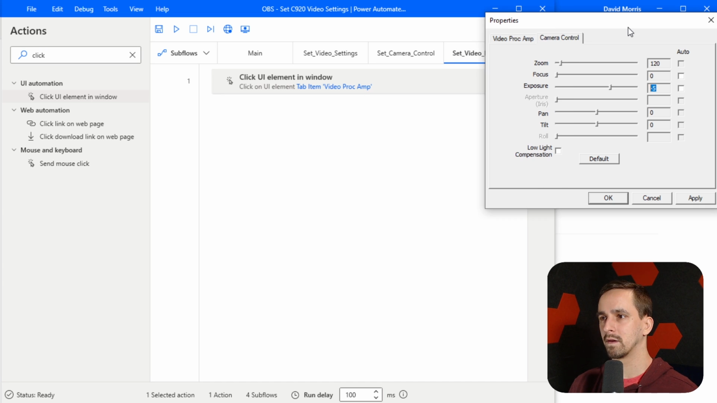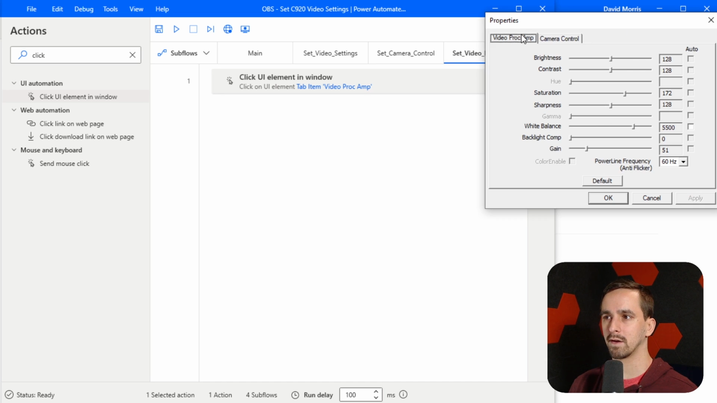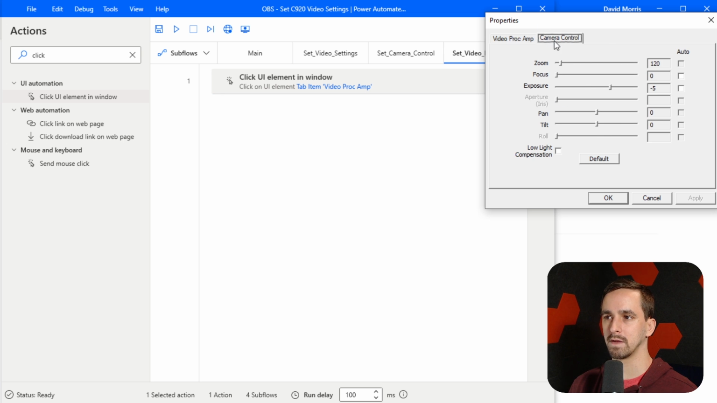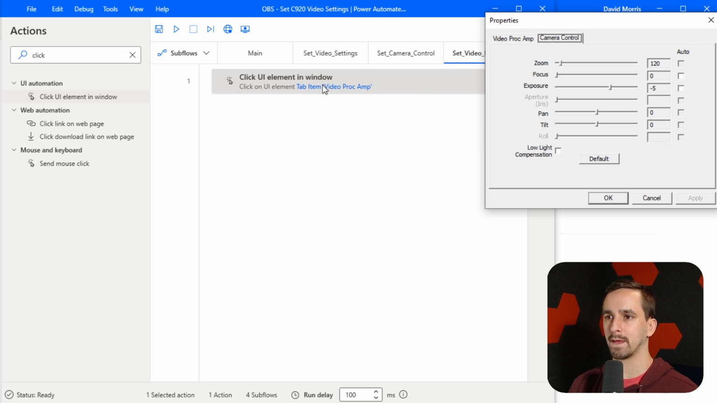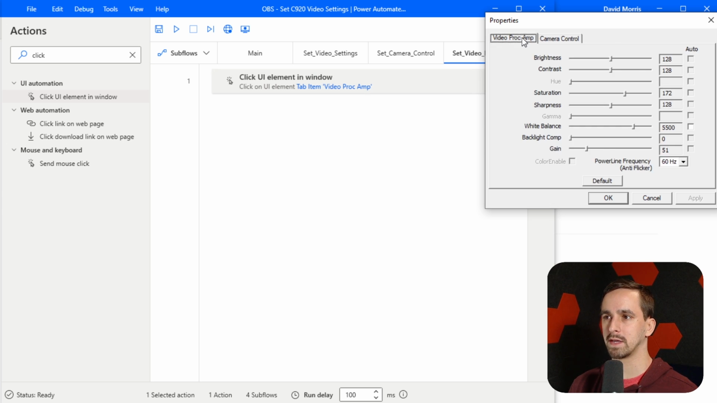Save that. Okay, when we hit default here, I think when you hit default on either of these, it's going to set all of the settings on both tabs to default. And so we need to be ready to set them all. So I'm not going to test it just yet. But we will have already clicked that. We'll come back to here, and then we need to set the gain, the white balance, and the saturation.